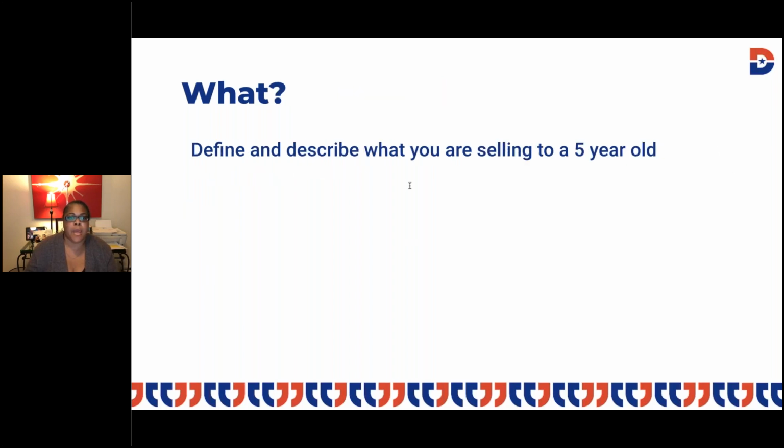Alrighty, so make sure as you are beginning to evaluate what brand you have, what is your brand, shall I say, that brand is not just a logo. I want you to be able to define and describe what you're selling and make it so simple that a 5-year-old would understand one sentence to describe what you sell.